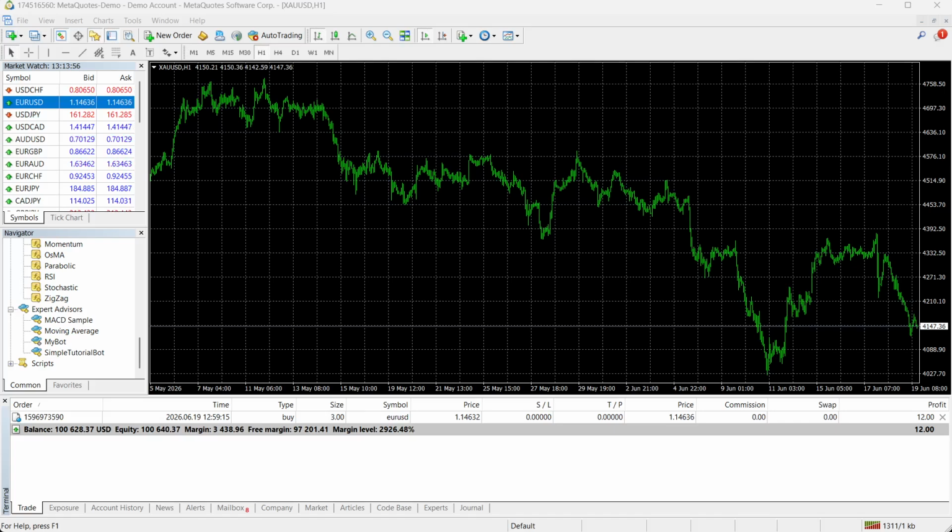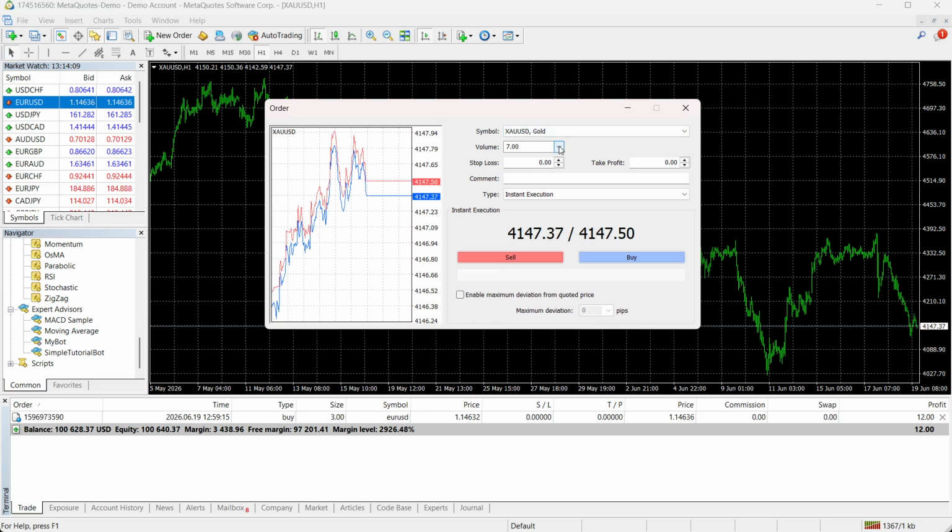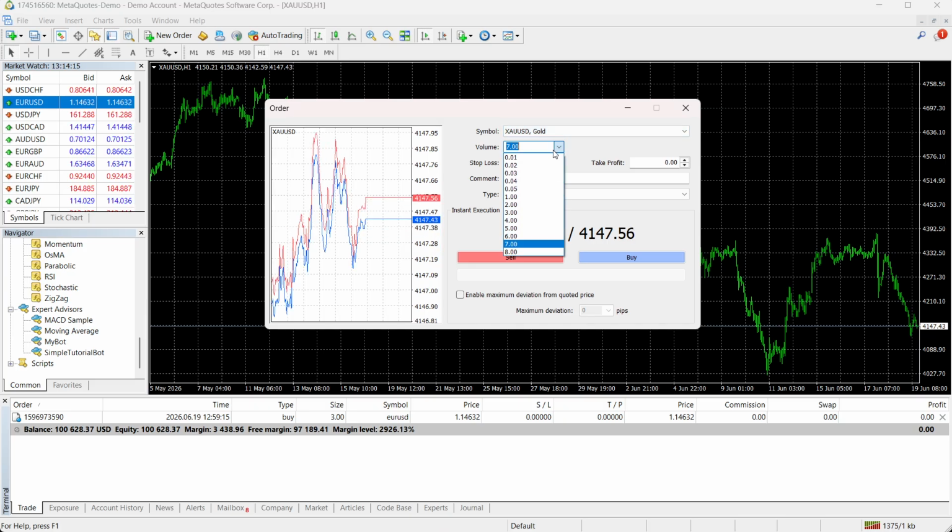In this video, I'm going to show you how to set lot size in MT4. Now to do this, first you want to open your order window, so click on new order up top or press F9 on your keyboard. And then in here, as you can see where it says volume just below your symbol, you can actually set your lot size.